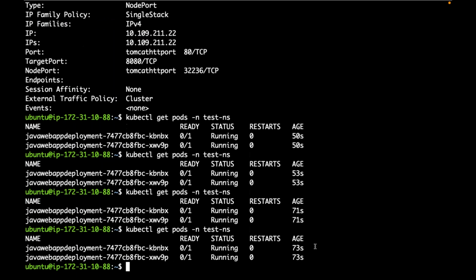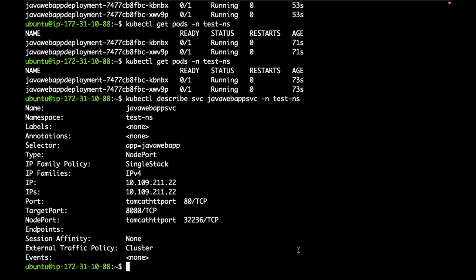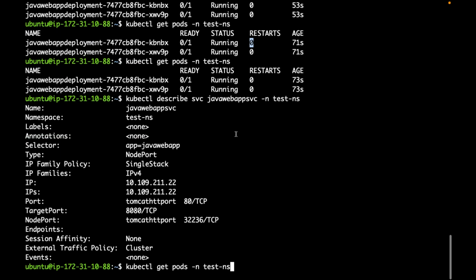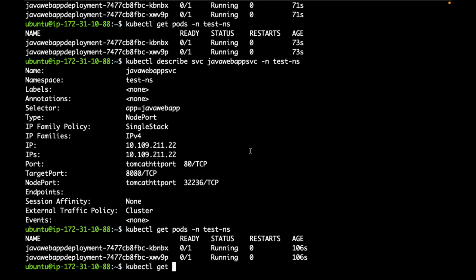Even after 70 seconds, it is not showing ready, and it is not reflecting in your service endpoints. Why? What could be the reason? The liveness probe is successful. If the liveness probe had failed, you could have seen the restart count as 1, 2, 3, something like that, showing how many times the container got restarted.